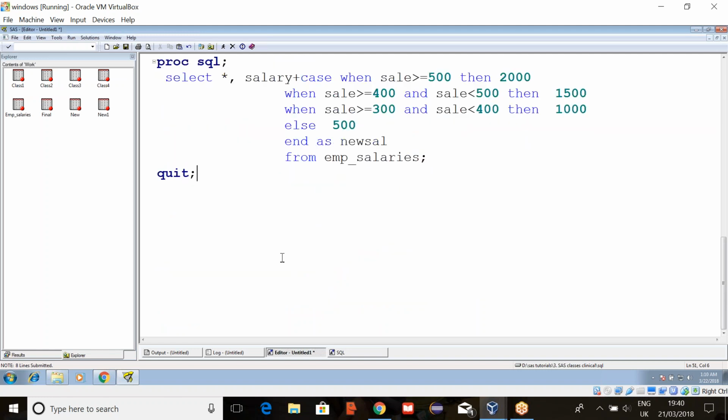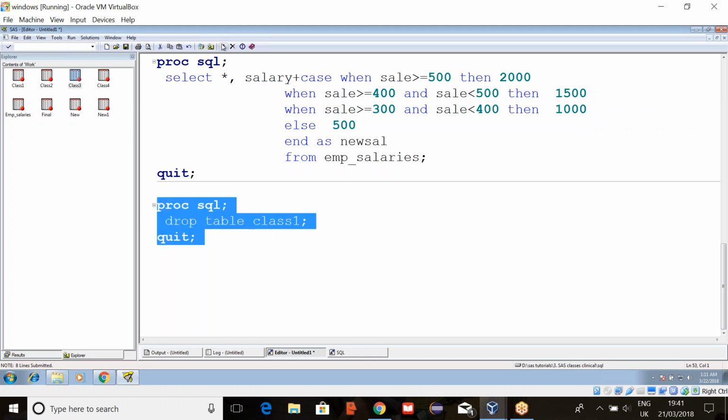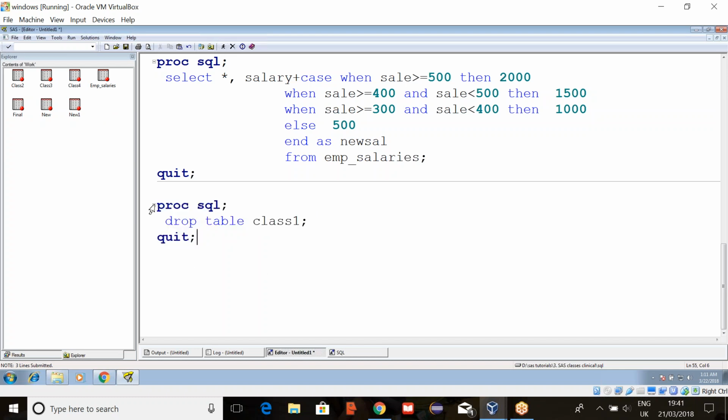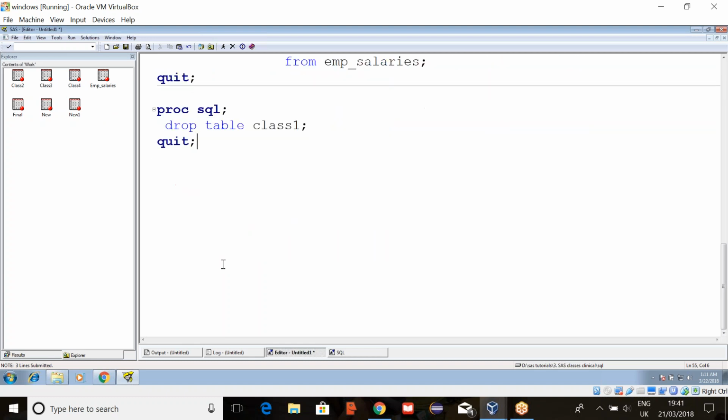And I'll tell you a few syntaxes also, but we won't use them, just for your knowledge. If you want to delete any of these data sets, how do you delete? Just select and delete, or right click delete, right? So here in SQL, we can drop them by writing proc SQL, drop table class, and then quit. Is this class there? No. Class 1. Now it will remove that class 1. That's it. But usually we won't write a syntax to delete a data set.